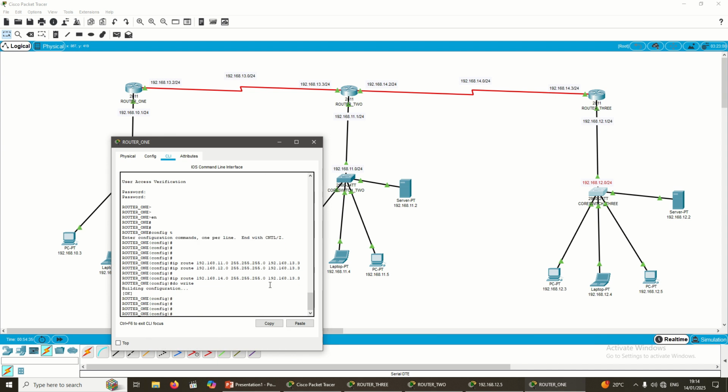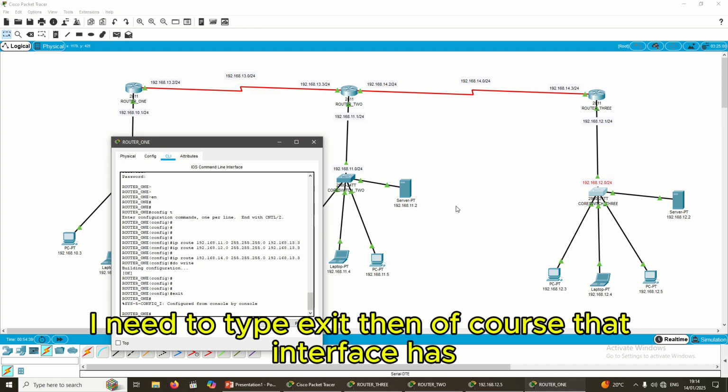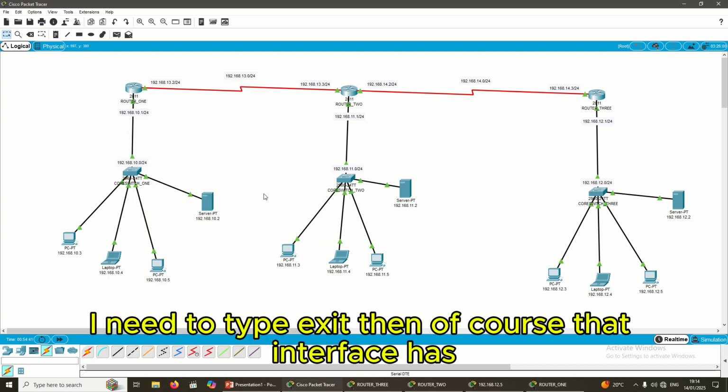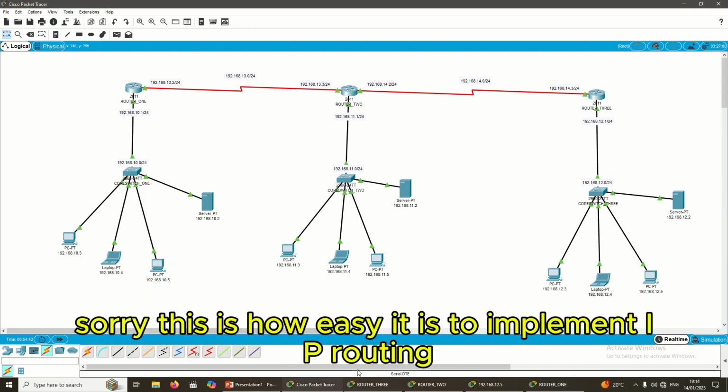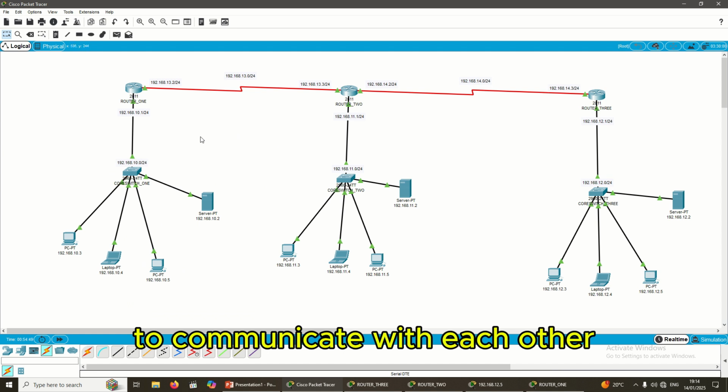Okay guys, I need to type exit, then of course, that interface has been added. This is how easy it is to implement IP routing. So by the grace of God, these devices are expected to communicate with each other.